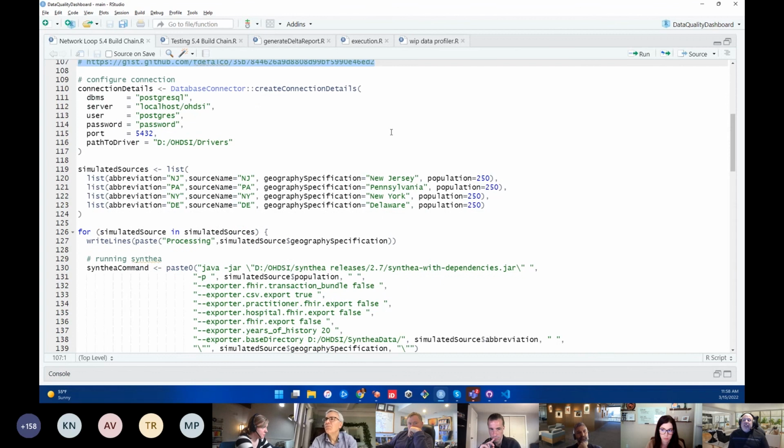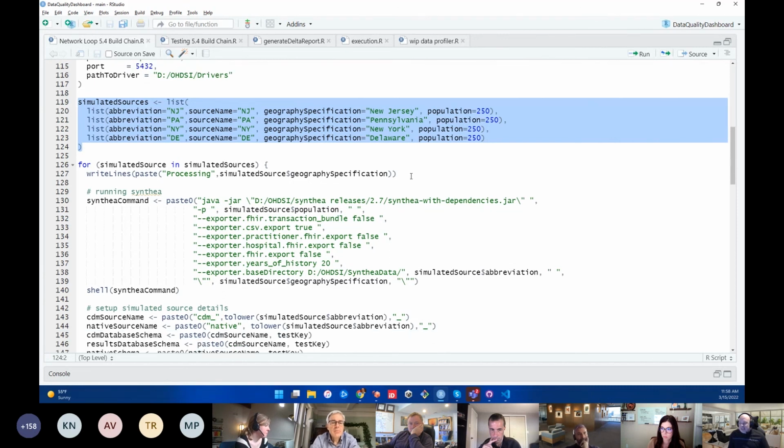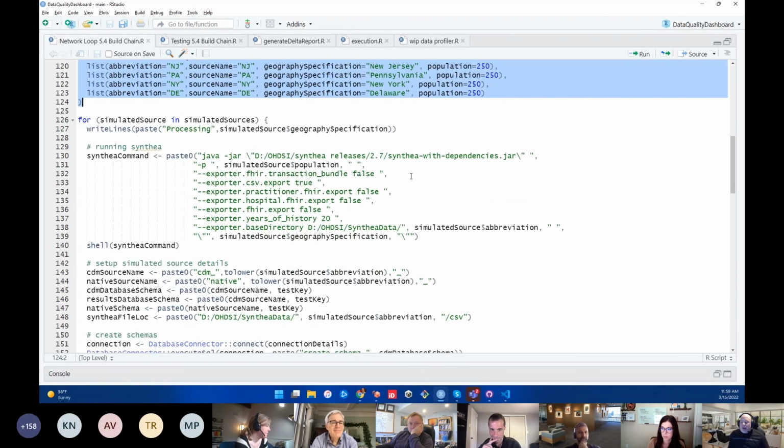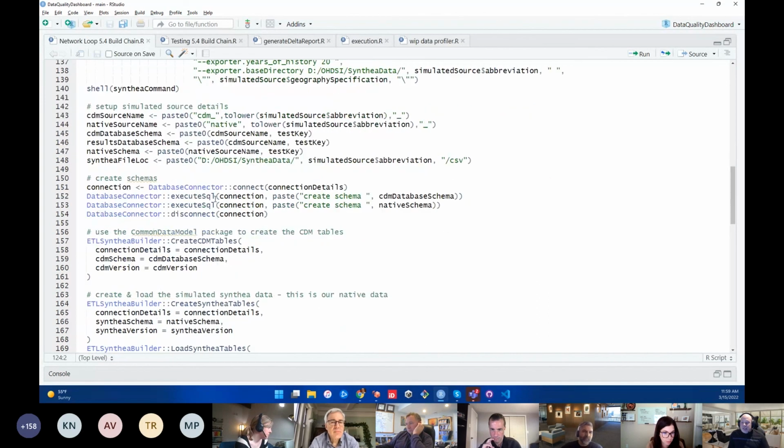What the code has for you is an easy way to generate 4 different data sources to create your own local network. It will use a tool called Synthea to simulate data. And you can see here I'm simulating data for New Jersey, Pennsylvania, New York, and Delaware. I apologize for my Northeast bias. The data is simulated, creating 250 individuals each.